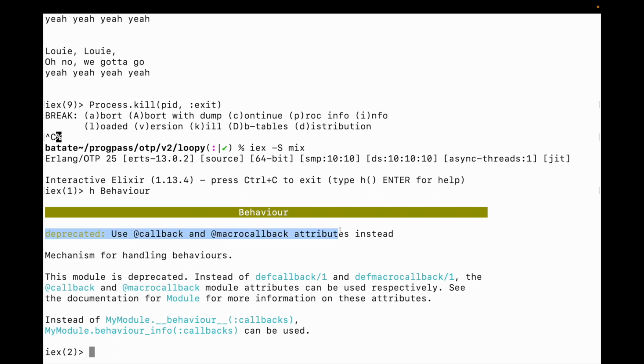So that's not going to tell me what I need, but it is giving me a hint. It says use the callback. And I assume that callback is just a function, or use the macro callback. And this is just a callback that's a macro. And remember, a macro is just something that looks like a function that writes code and drops it in place. And it uses those attributes instead. So check out that on the module instead. So let's say h Module.